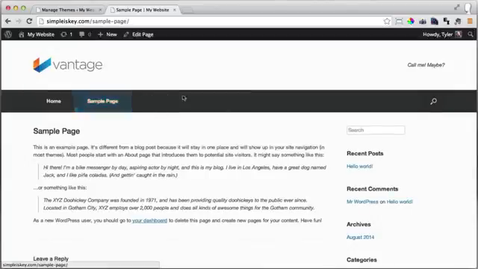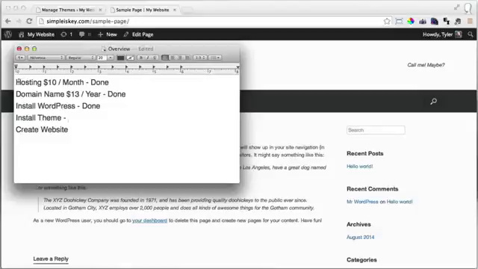So let's see the progress that we've made so far. We have installed our hosting and domain name, we've installed WordPress, and now we've installed the theme. So the last thing that we need to do is create our website. So let's begin doing that right now.